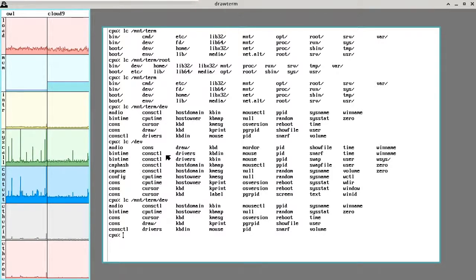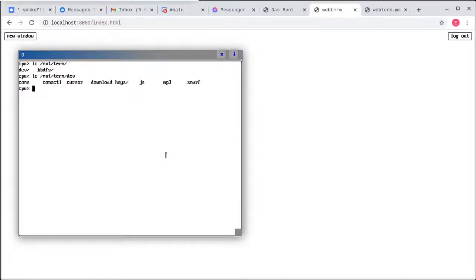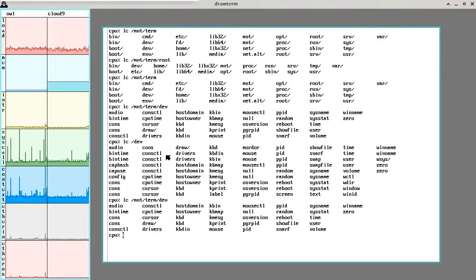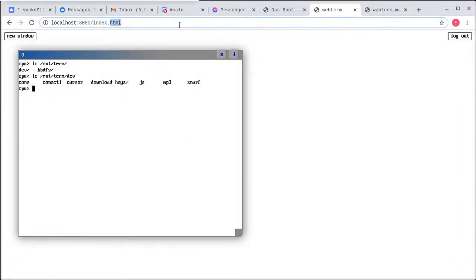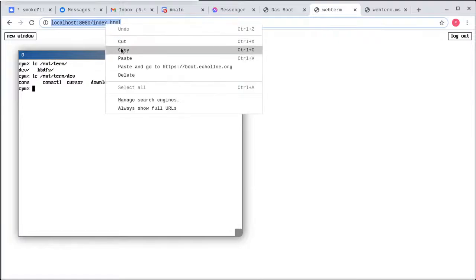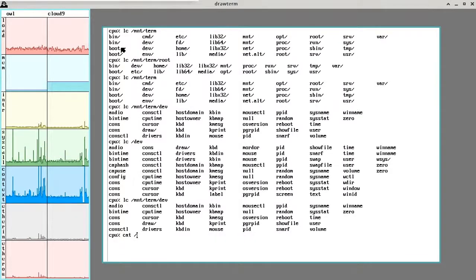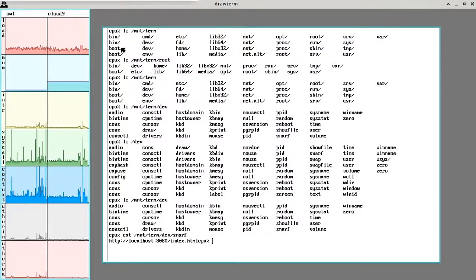So like we've got dev snarf. I think there's a snarf. Yeah, right here. So what that is is the copy paste buffer, so that you can copy and paste text. For example, if I go here, copy this, and cat mnt term dev snarf, there it is.